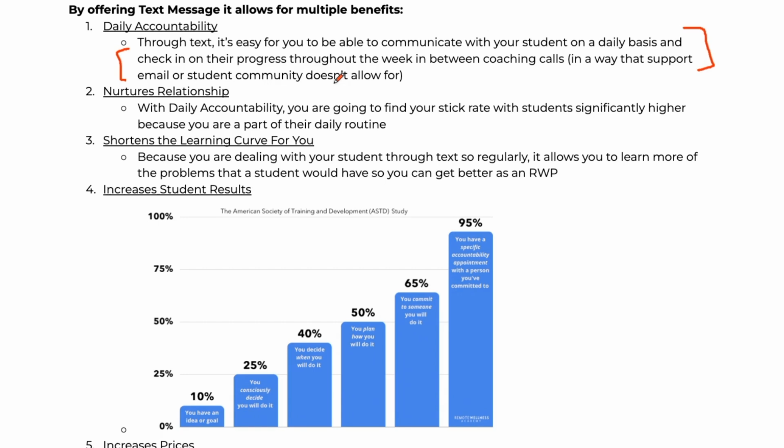And so text messaging allows you to provide daily accountability if that ends up being something that you want to include. Remember, that's a big if. You may decide that you don't want to provide that, okay? It all goes around what it is that you want. We're just opening your eyes and introducing you to the tools of this, okay?